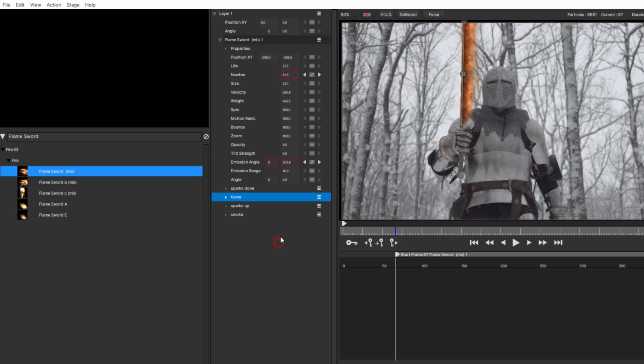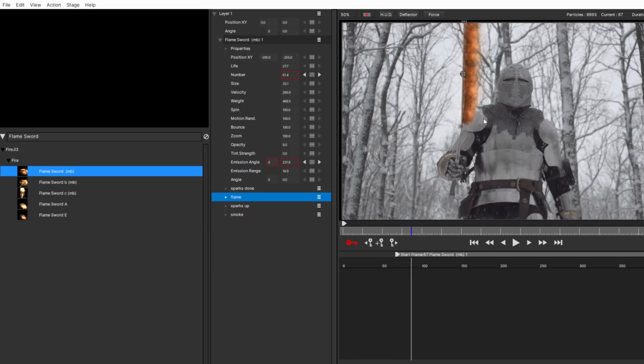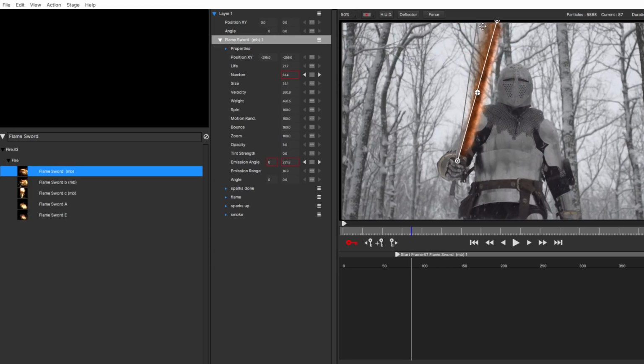Now for now, I want to begin auto animating. So what I'm going to do is I'm going to click the Auto Keyframe button on my stage. What this will do is create keyframes every time I make a change. With that in mind, I'm going to move my CTI forward a few frames, and then adjust the endpoints of my flame sword so that it matches the position of the sword itself. It doesn't have to be exact, but the closer you can get, the better.